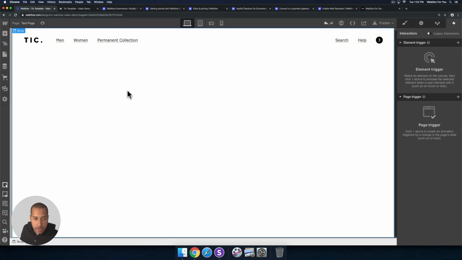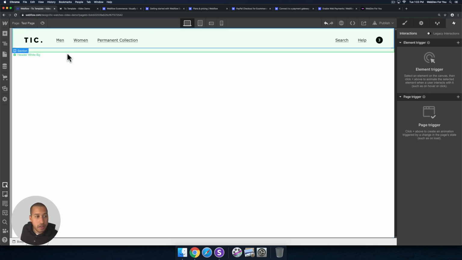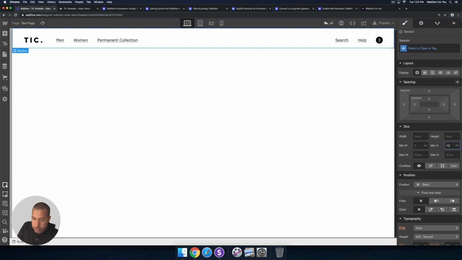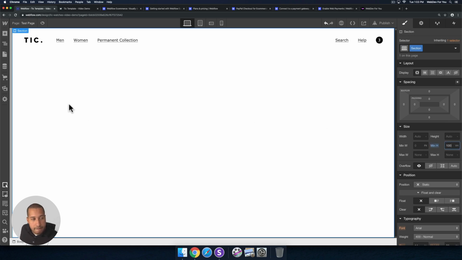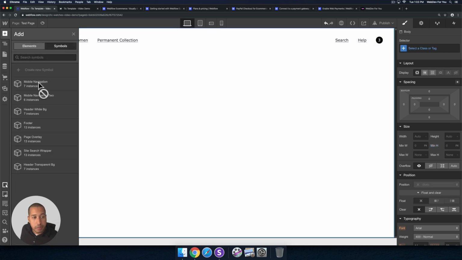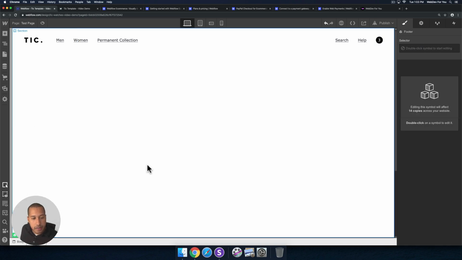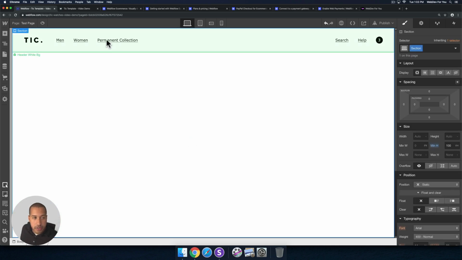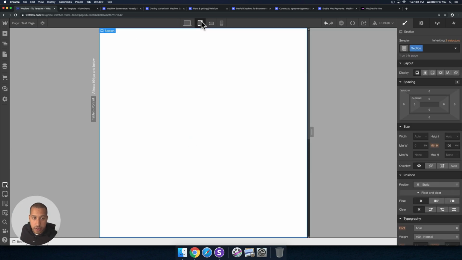That automatically gets added. Then I'll add a new section, and let's see here, we have the section, give it a min height of, let's say, 100 VH. And then after this, I'll go into the body, add another symbol, and I can add the footer. So then we have the footer at the bottom. So we have the section, the header, and it looks good.